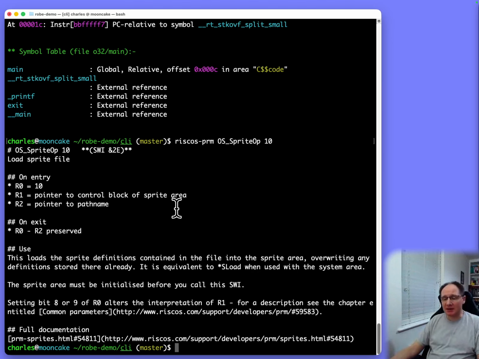For creating documentation, there is also the RISC OS PRM in XML tool, as well as other tools for extracting and creating StrongHelp manuals.